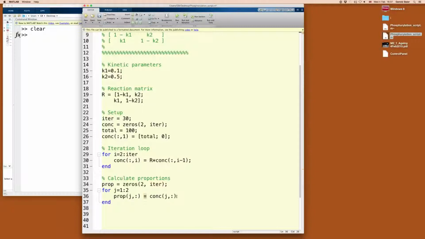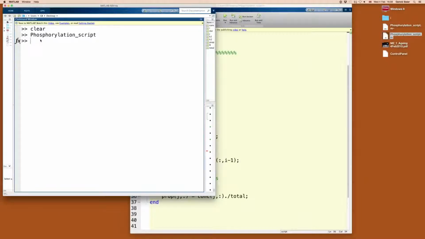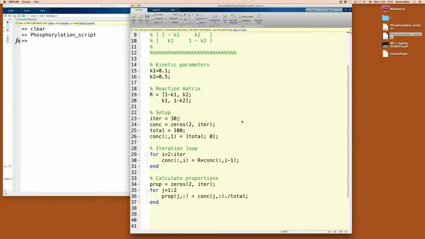Because I want to divide everything by the total concentration, I'm going to use dot slash. If you recall from previous discussions, the dot means apply to every element separately. Otherwise, MATLAB tries to do fancy things with matrix division, which we don't want. We want it to divide every element in the jth row of concentration by total. I'm going to save this, and then we can run this. Hopefully we shouldn't have any errors. And so we saw everything came out nicely. I'm going to hand back to Gerald to do some plotting.